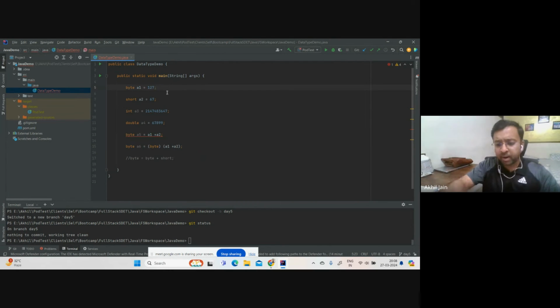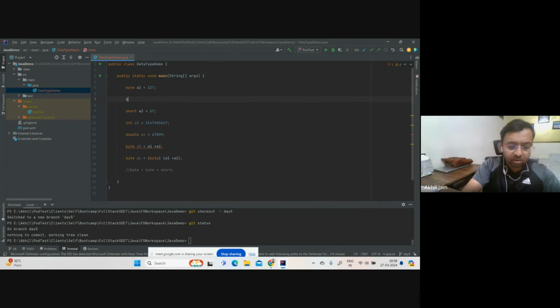Let me keep it here as is, and let me create one more byte. This time I will create a byte A7, and I will assign it a value of 10, which is within the range of byte. But if you add these two bytes, A1 and A7, the sum is 137, which is outside the boundary of what a byte variable can hold. So what will happen in this case? Let's see that also.